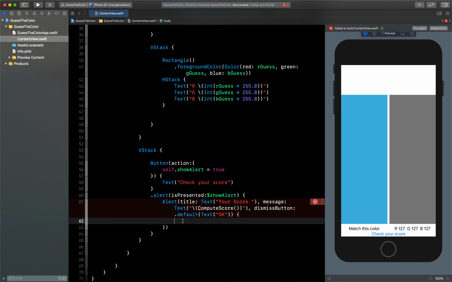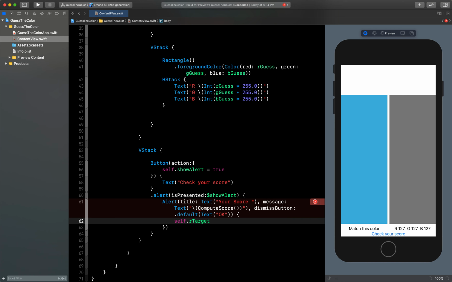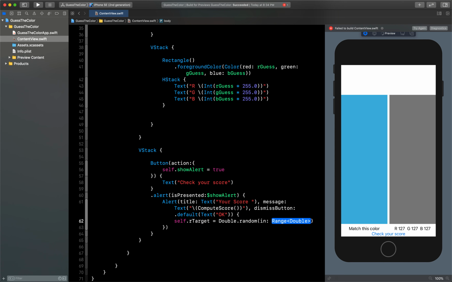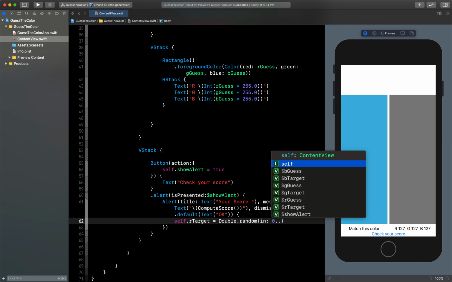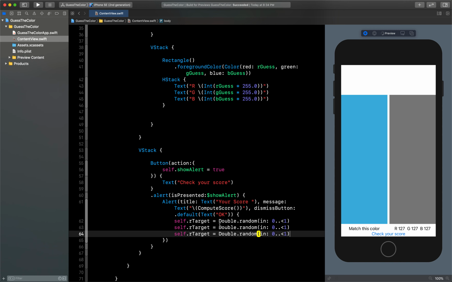And now once we have written this, let me just create this so that we can perform some action. For that, I will say self dot my R target value I am going to take, and then I will say double dot random value we have to give once the user has pressed on the OK button. After presenting his score, we have to pass the random values again. So for that, again I will use this random in, just like we have used above, 0 less than 1. So let's do this for the next two values also, which are our green and blue. Let's use here green and blue.